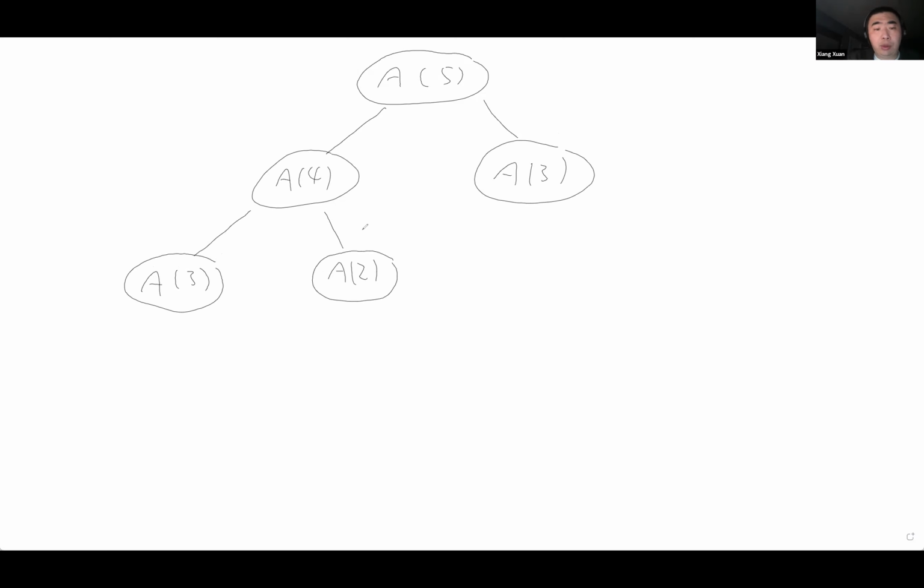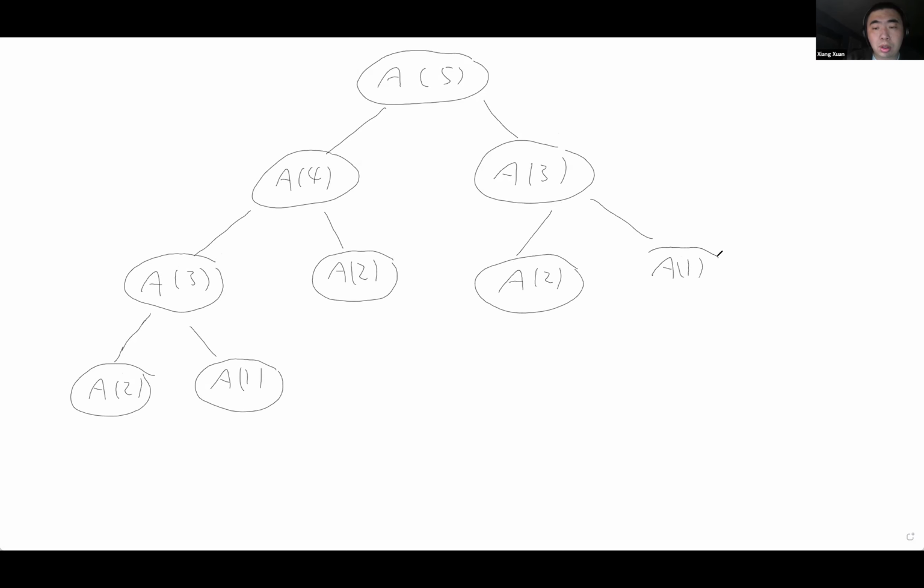We will return at A2, so that part is fine. Then A3 will call A2 and A1, right? In which case A1, A2 will return and go back. Then A3 will call A2 and A1. Okay, so this is a very simple example, but you already see something which does not look very good.